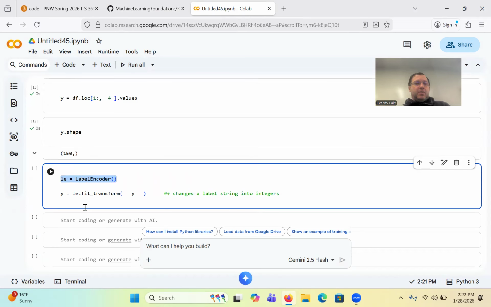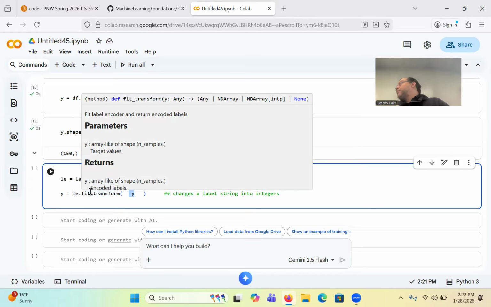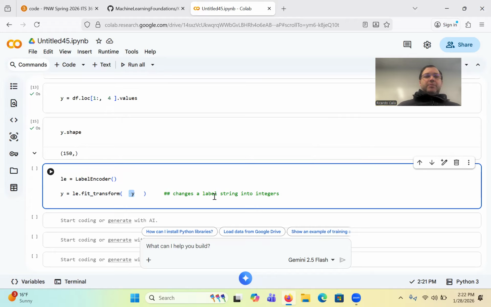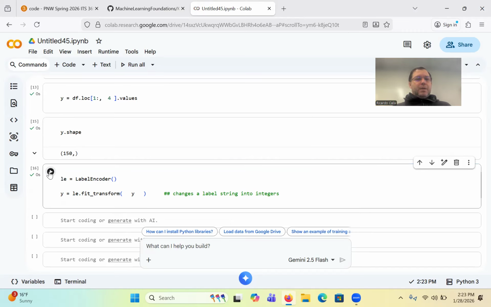And then after that, we are going to give the Y data to LE, and LE is going to transform it from words into numbers. So it changes a label string into integers. There's going to be this notation in sklearn where it has things like fit or predict, but sometimes it uses the two words fit and transform, or fit and predict. And so what that means is that it's doing both things at the same time. So essentially we're saying learn from the data here in Y and then apply what you learned to Y to produce a modified Y. So that's what we do.